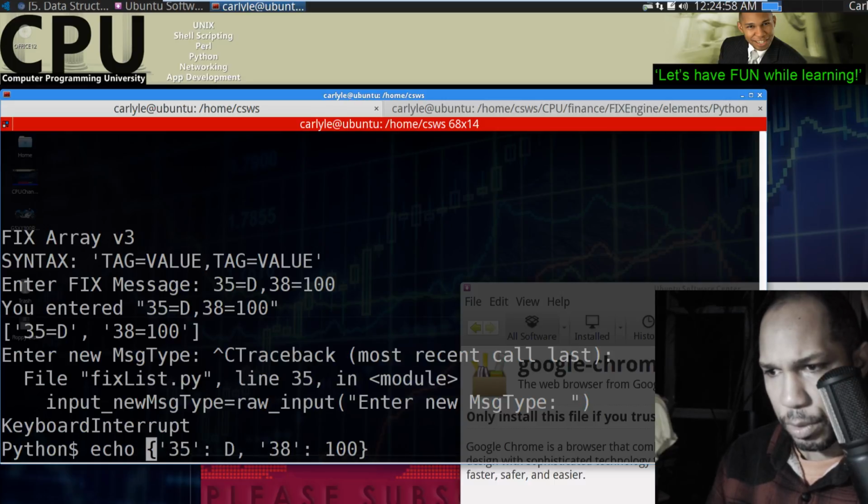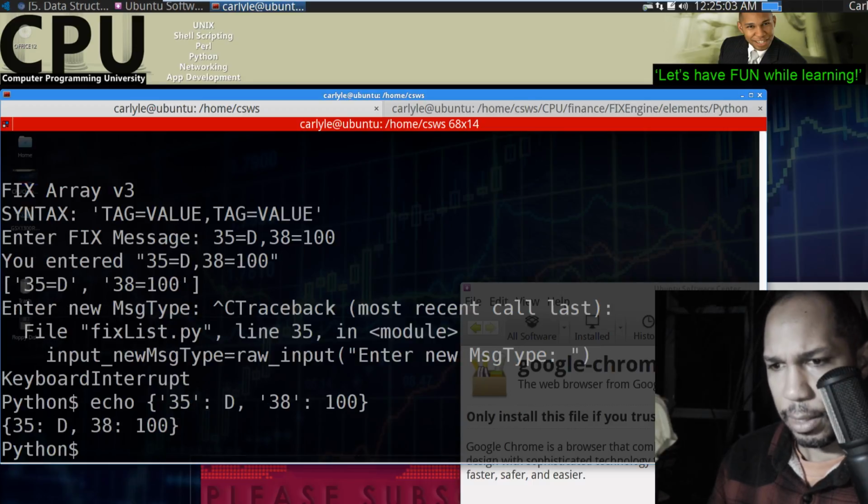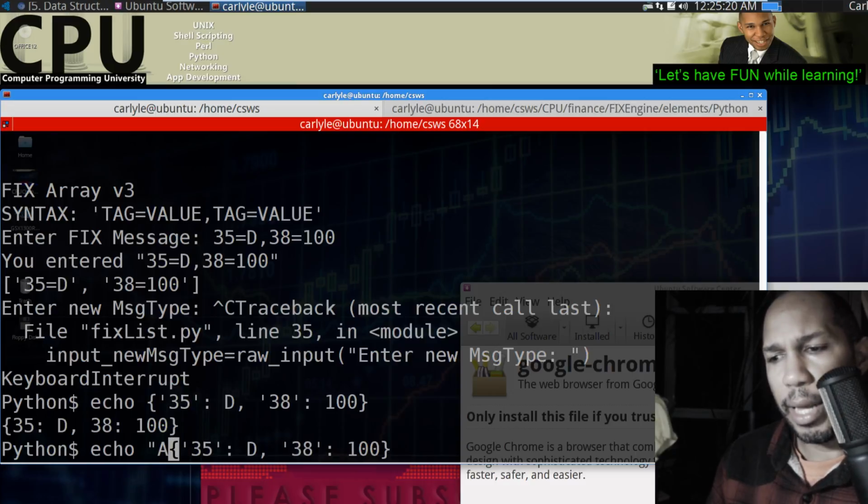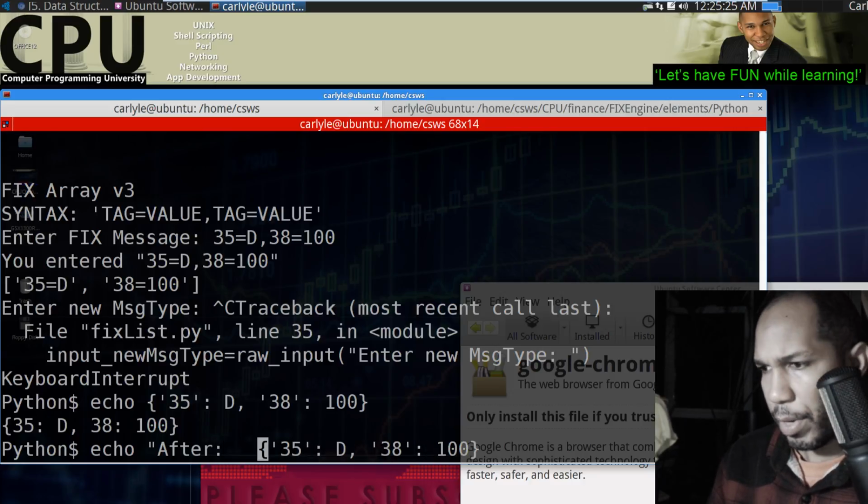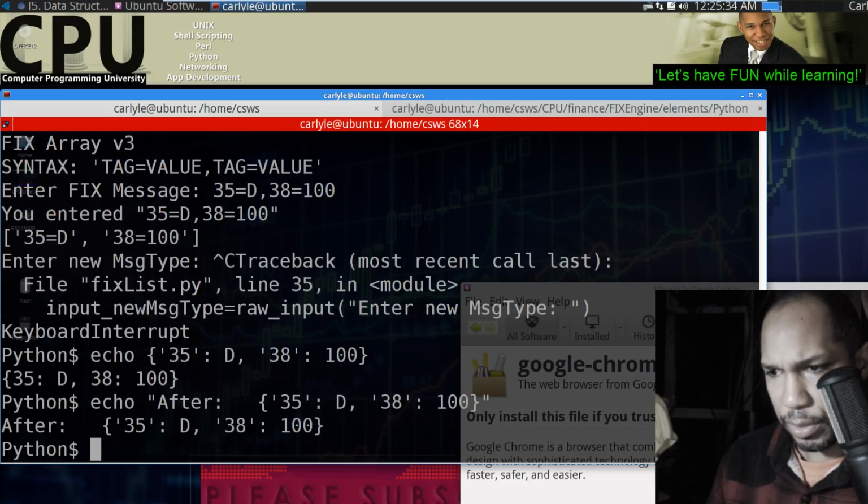I can't just do it just like that. Oh, I can. Whatever works, right? Let me change this. So after, right? I keep forgetting the command to go to the end of the line. So that's after, and let's do a before.